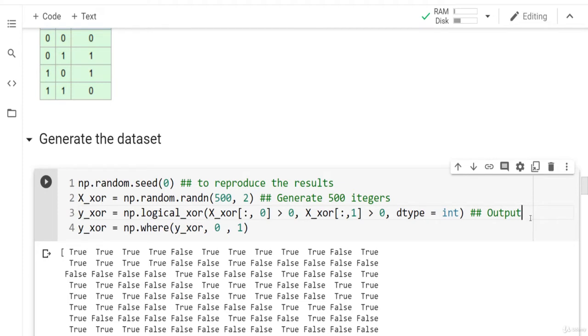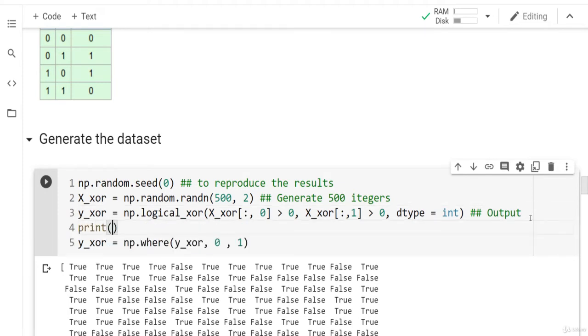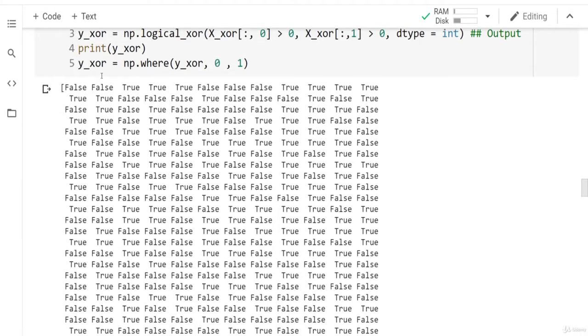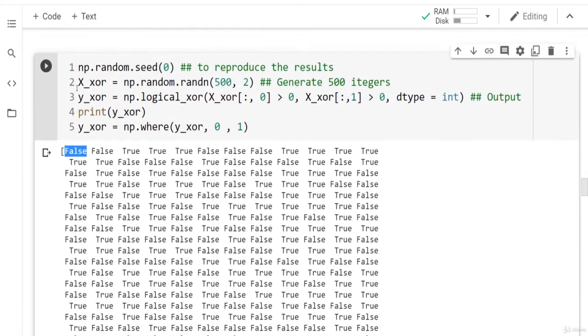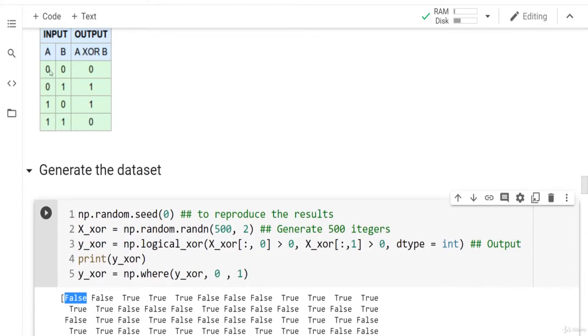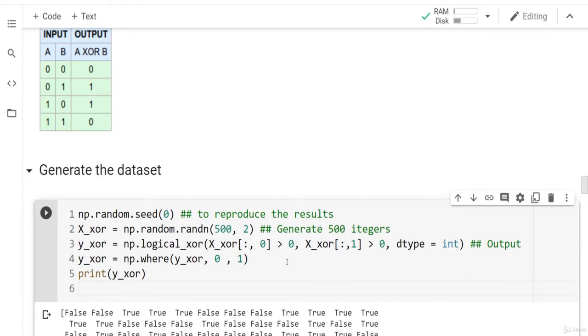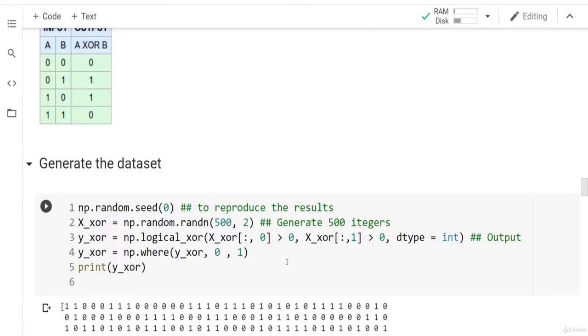So if I show you the output, if I just print y XOR, you will see that we have true and false. We will have false if both the inputs are false, or if both are true, right? And for true, it's either this is true or this is true. Now, if we want to have the final output, if I show you the final output, you will see that we have zeros and ones.